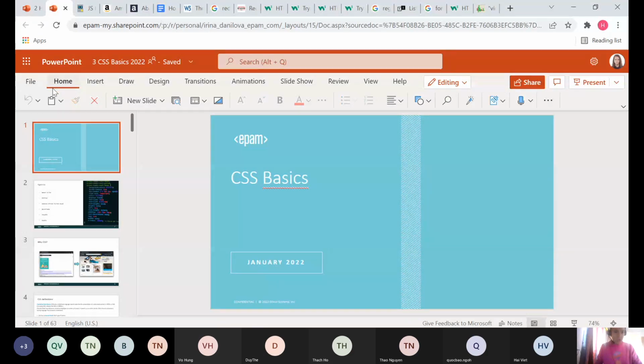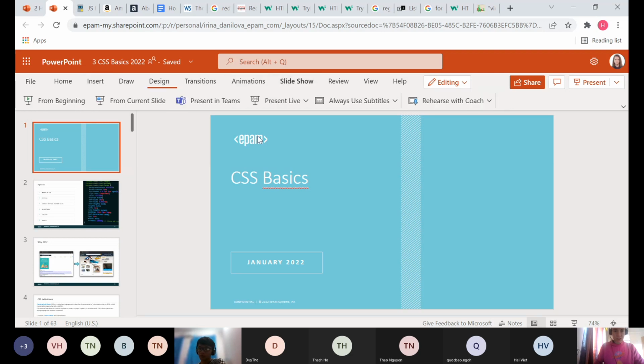Today we will talk about CSS, which is the tool that helps us add styling to our HTML code. So far we have talked about HTML tags, different attributes, and so on. So today we will add some more functionality to this. And let me start with the agenda.